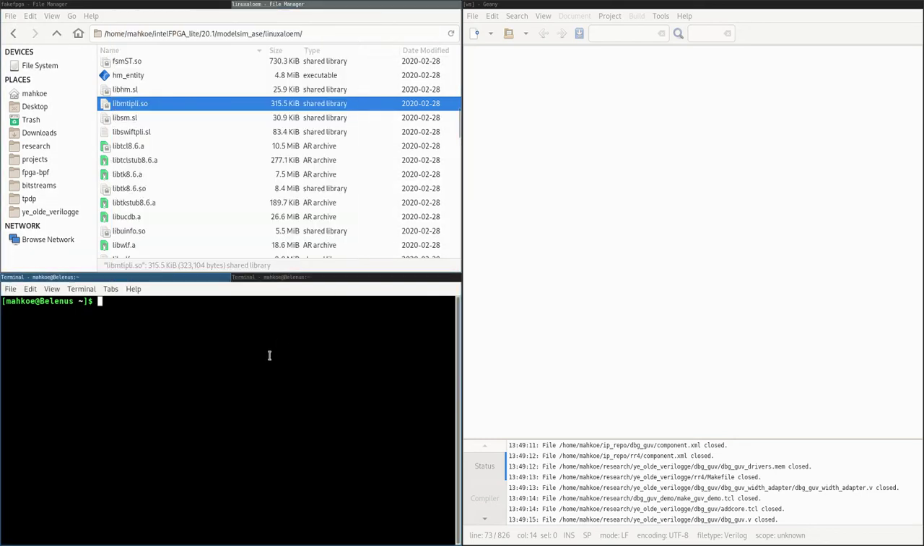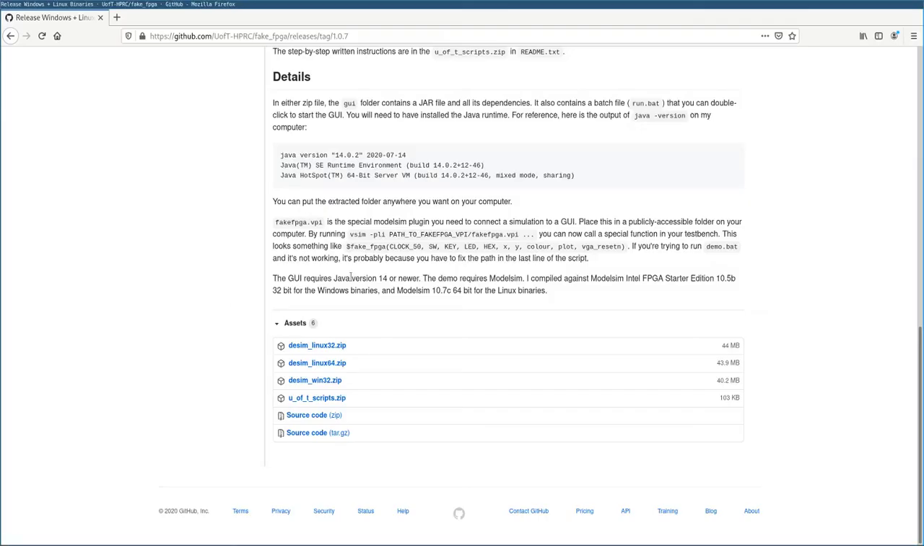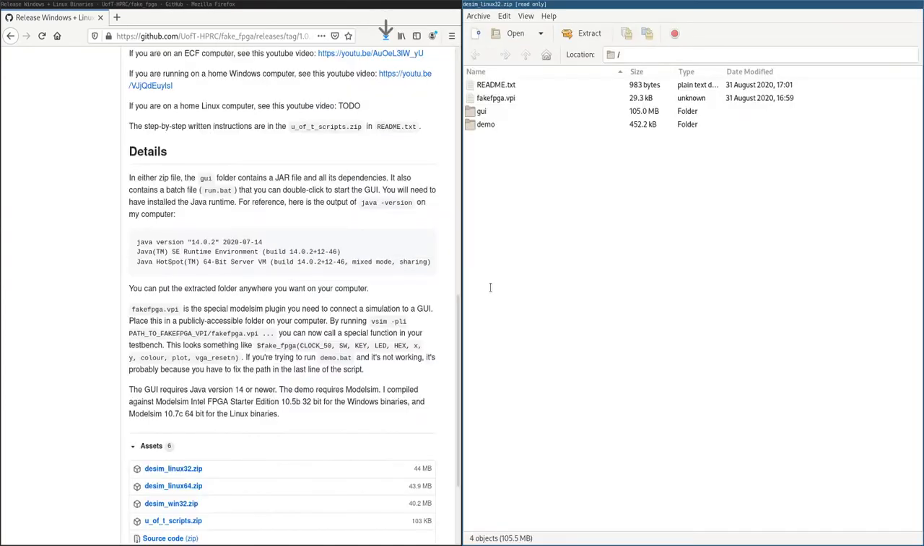So let me just grab that. Now go to that folder and just run the file command on vsim. And you see here that it says 32-bit executable. So that tells us that the version of modelsim on my computer is 32 bits, and so we should download desim Linux 32. Let me do that.